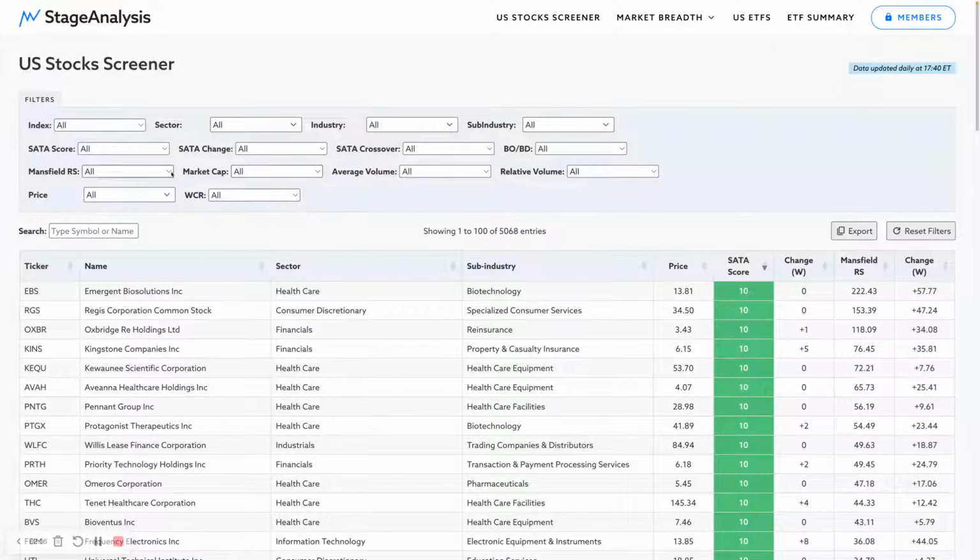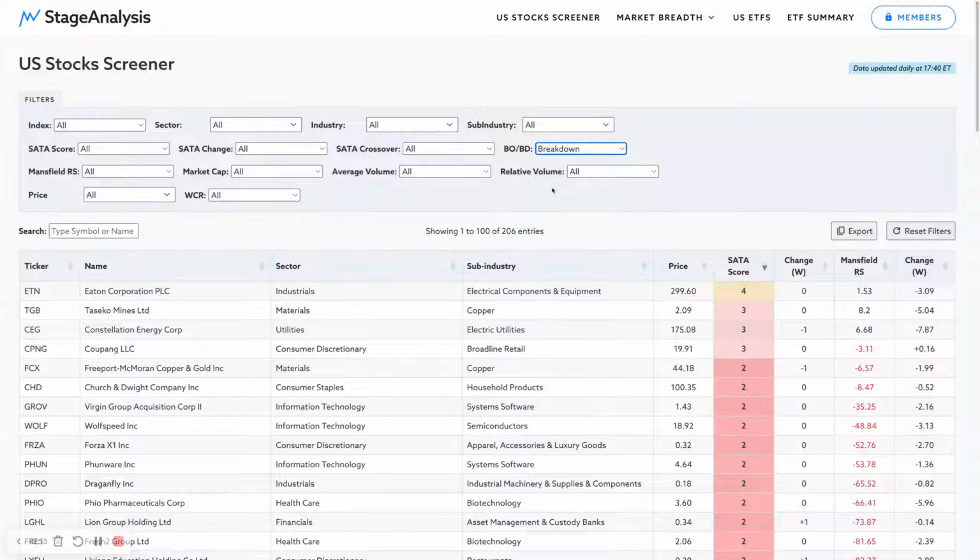So one of the easiest ways is to just simply look for a breakdown. It's not necessarily breakdown or breakout, and probably not technically the correct word to describe it. It's more of a quarterly lower low, but it does the same job really. So with that, you can see we've dropped from 5,000 plus to 206 entries here.